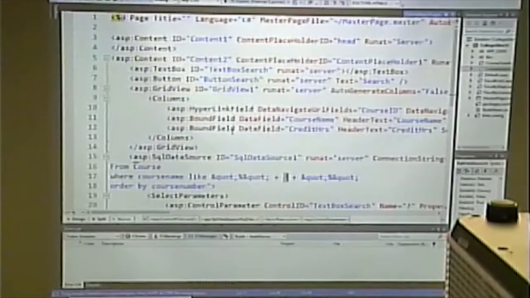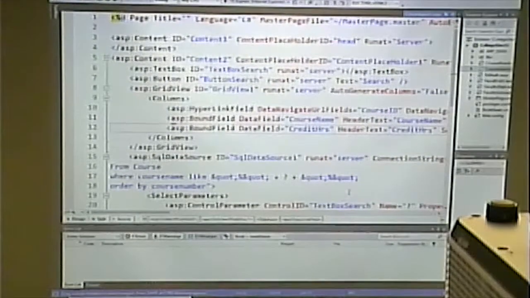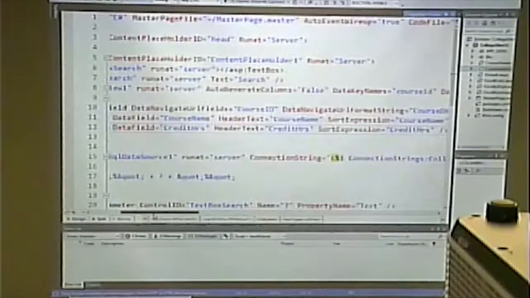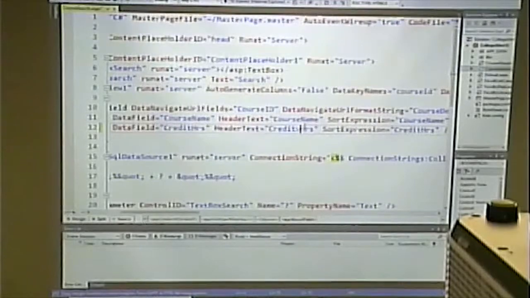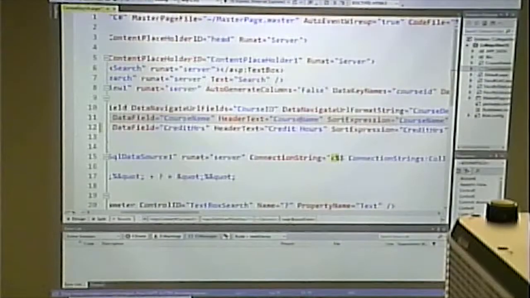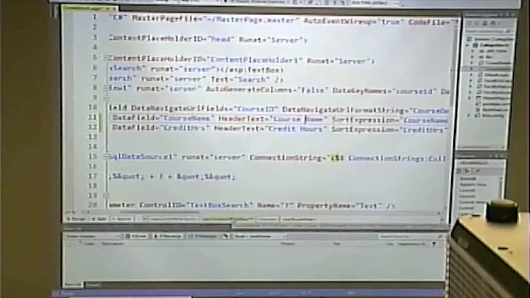We can also see details about the grid view. All right, here's the grid view. It has 3 columns. A bound field is simply pulling it from the database query. The header text, the sort expression, if we want to enable sorting on the grid view. So I can change the header text to be maybe the word hours written out completely. Course name. The data field is the name of the field in the database that you're pulling out.